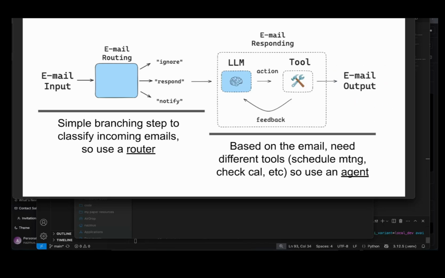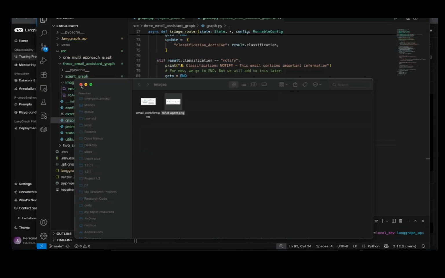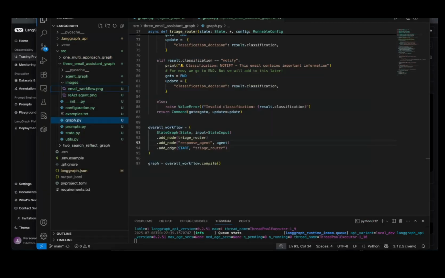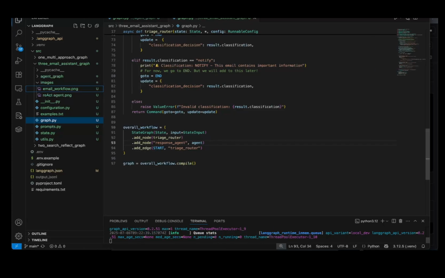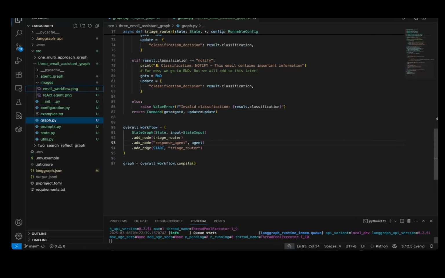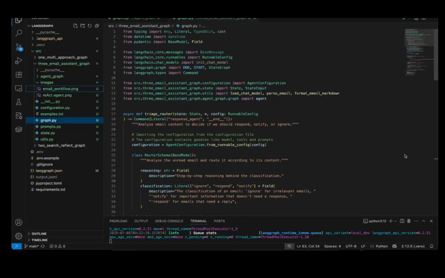So it's basically a simple workflow, but it can be complicated if you want to add components like memory and human in the loop and detailed evaluations to it. So for now, we are just building the basic agent. So now we are going to explain the graph.py, which contains the main workflow.